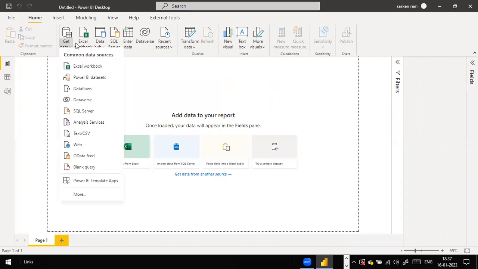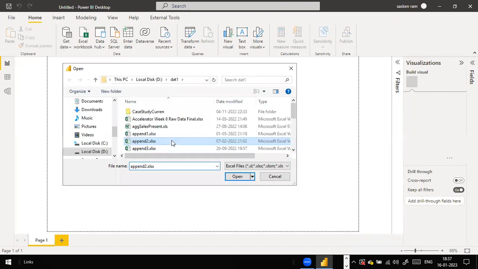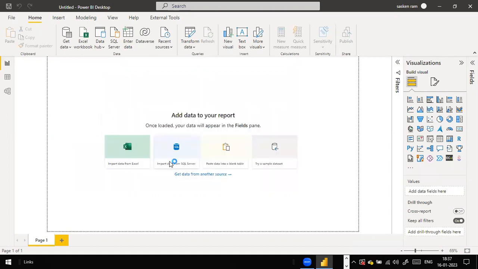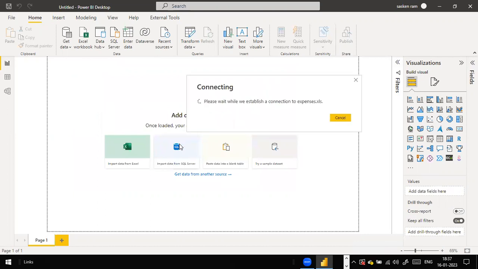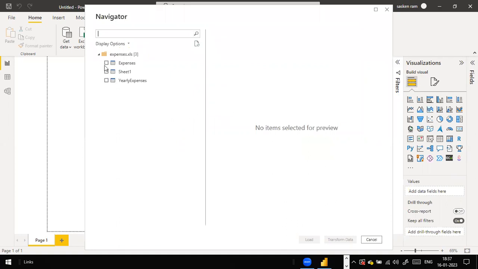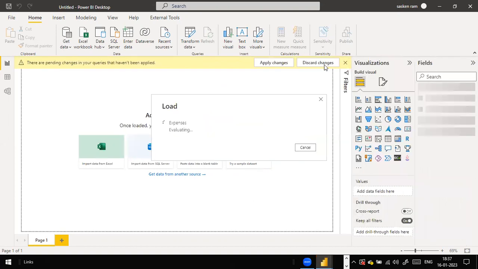Let's go to the get data, and let me load. I have something like an expenses.xls file. I just select this sheet. Here, yeah, this is enough. I just load it. It takes time to load it.